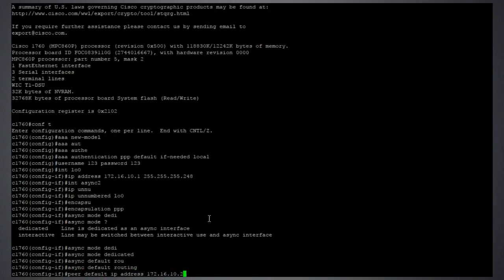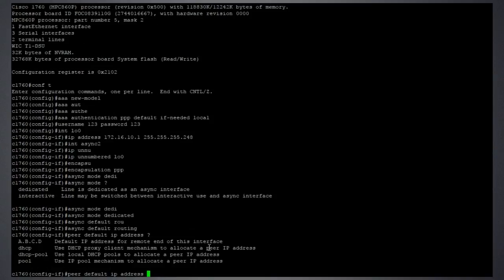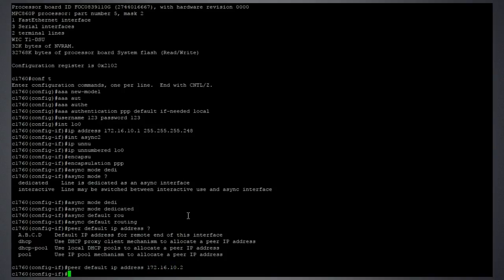This command tells any peers that call up that this is their IP address. Now, there's a couple options here if you wanted to do an IP pool or DHCP. In my case here with this router, there's only going to be one client calling in at any time. So giving it a single IP address to use is perfectly fine. Doesn't really matter.